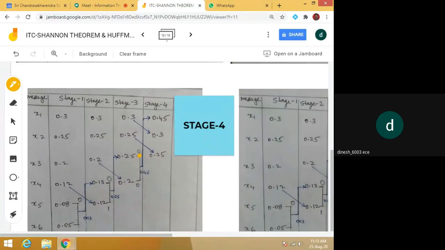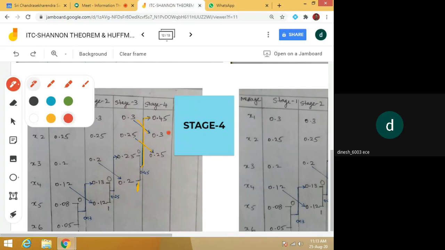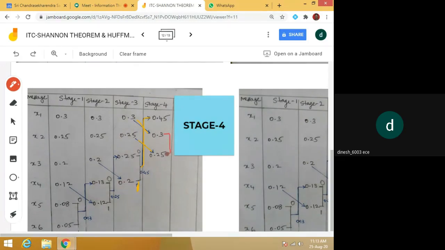I had combined, here it should be 1. I had combined in stage 3 0.25 and 0.2, which gives the probability value of 0.45. So straight away it goes to the top. Then the remaining 0.3 as it is, 0.25 as it is, arranging in decreasing probabilities. Now see which are the two lowest probabilities. These two are your lowest probabilities. I'll take another color for this. These two lowest probabilities, 0.3 and 0.25, in stage 4, give 0.55.